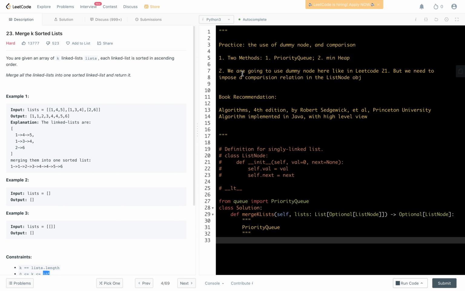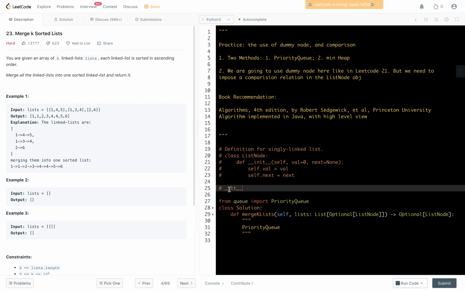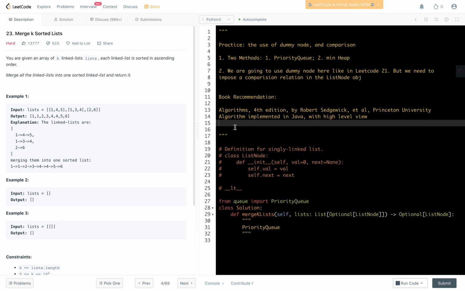So here is a remark. We are going to use dummy node here like in LeetCode 21, so you are welcome to check out the video for LeetCode 21. But we need to impose a comparison relation in the list node object. If we look at the implementation provided in this problem, the list node class does not implement the dunder less than method. So in order to use these two abstract data types, we are going to use a wrapper class or boxing to implement this simple method.